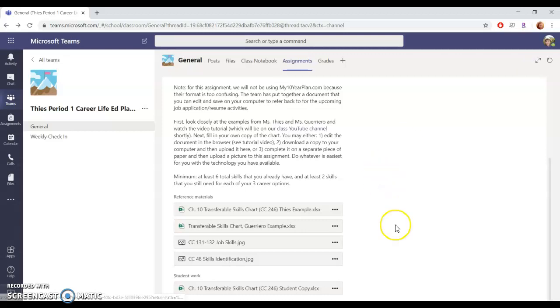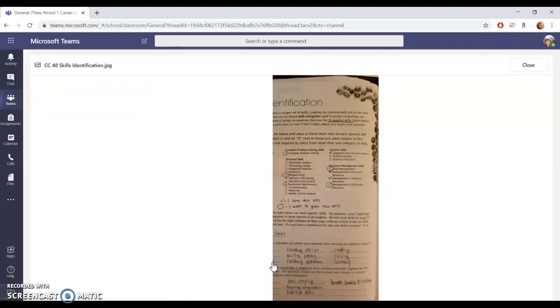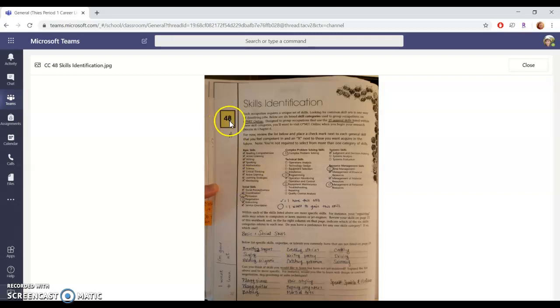Closing that out. I can also look in my workbook at page 48, which is the skills identification. And they have a lot of checklists here, things that you already have. We already did that in class, and skills that you want to gain. And then you can look at the ones that you have down here and think about how many of those will transfer over to that skills chart as well.